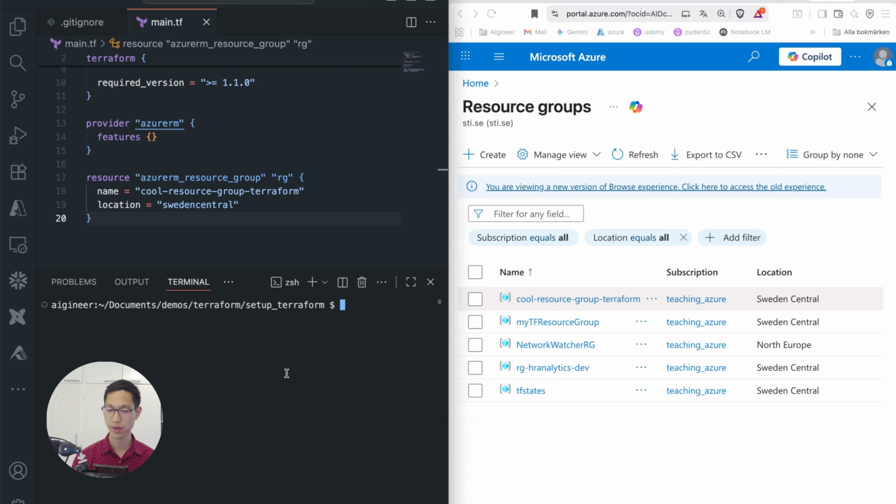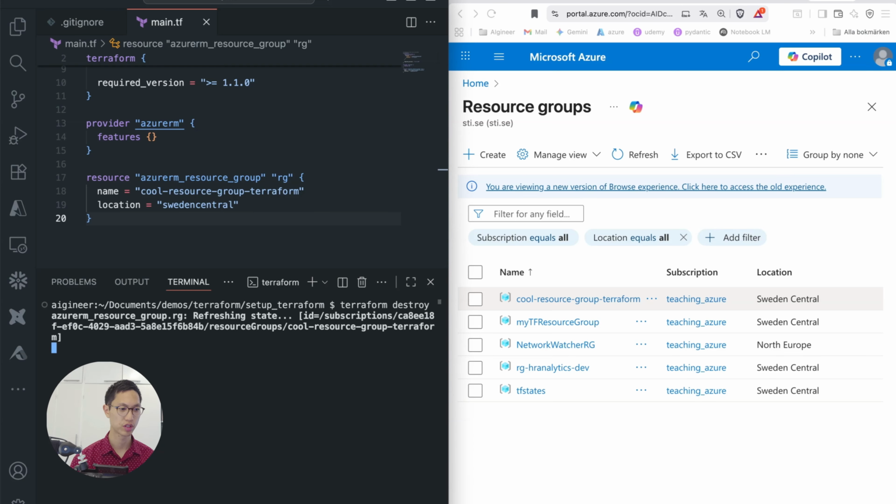You want to save money. Of course, the resource group doesn't cost anything, but you may have a lot of resources that you have created in Terraform. You just do Terraform destroy. And I'll do that. And it will destroy the resources that it has created. Yeah, it takes a little bit of time, but it shouldn't be any issues. Yes, you can see it's destroying this one.